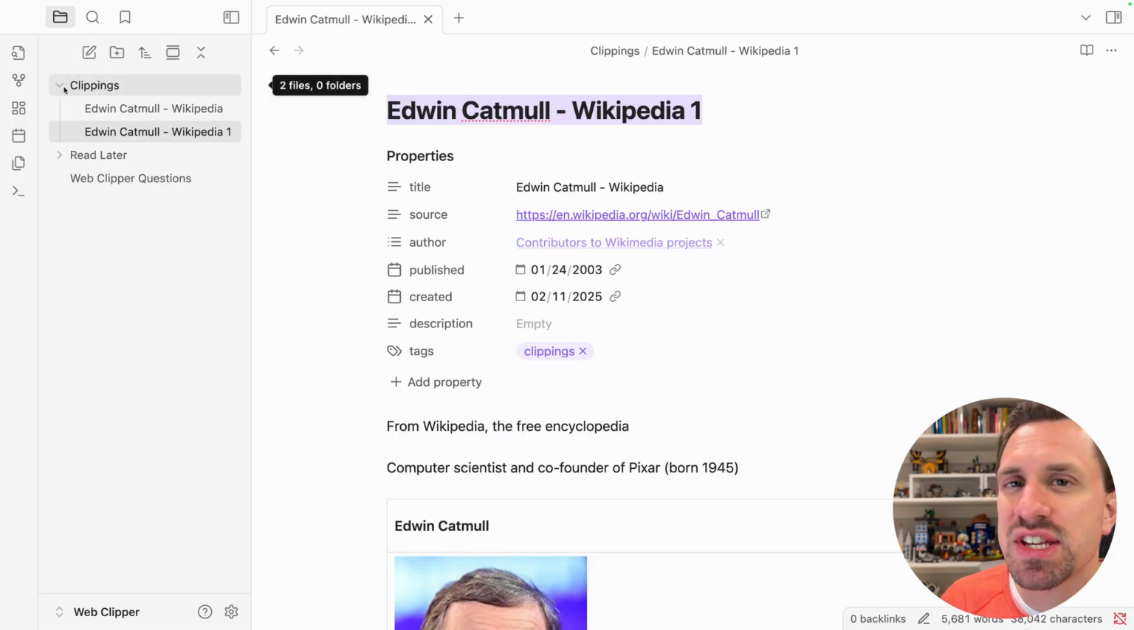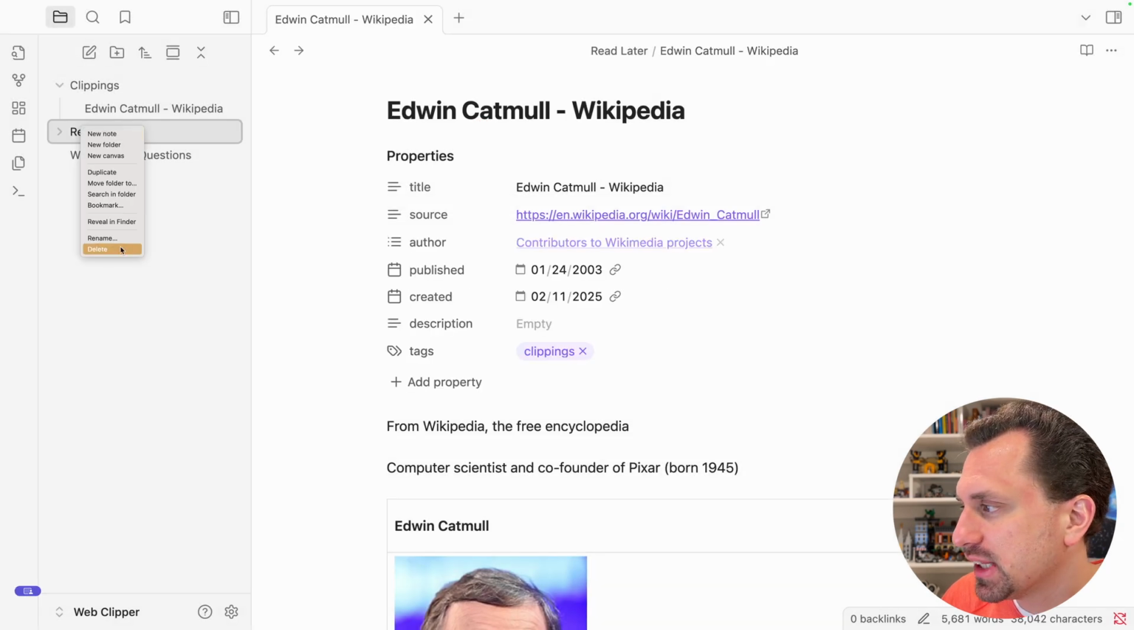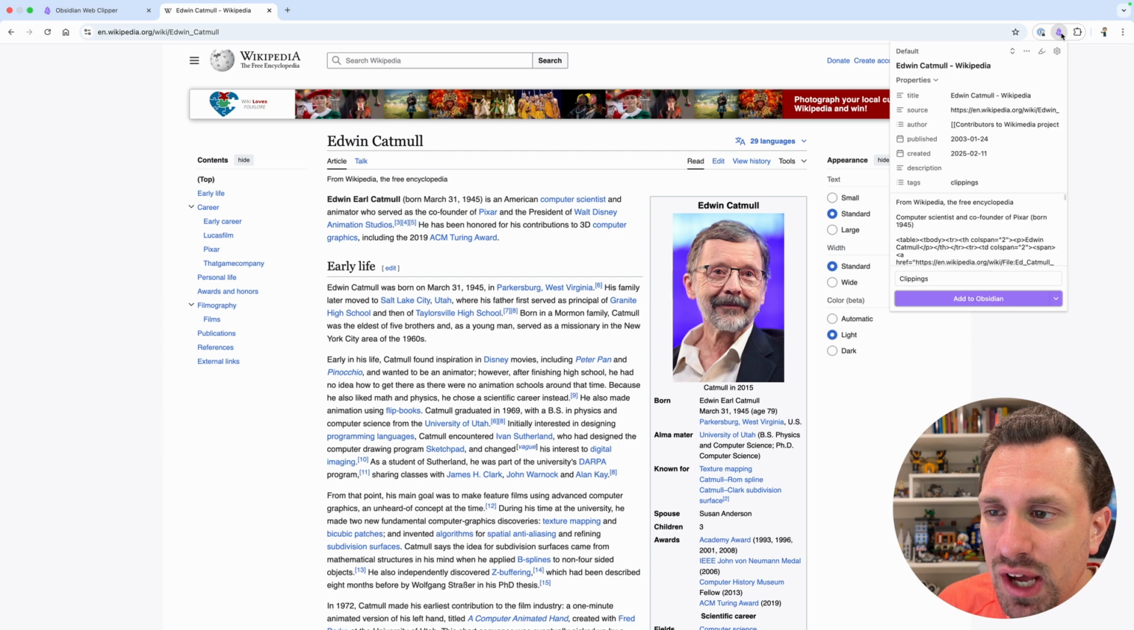So you can have an existing folder already. Putting the name of that folder will add new notes to it. All right, so we're going to delete that. I'm going to delete my read later as well. We'll just work with the clippings. So now I would like to know, how does it know which vault to save it to?